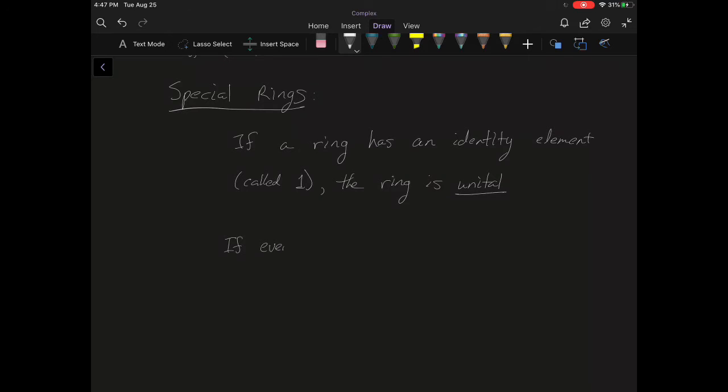Additionally, another type of ring is a ring with an inverse element for every non-zero element. So if you have an element in a ring and it's not zero and it has an inverse, we call that a field. A property that it has to have in order to be called a field is that it also has to be commutative, which we'll talk about when we go through our first example.